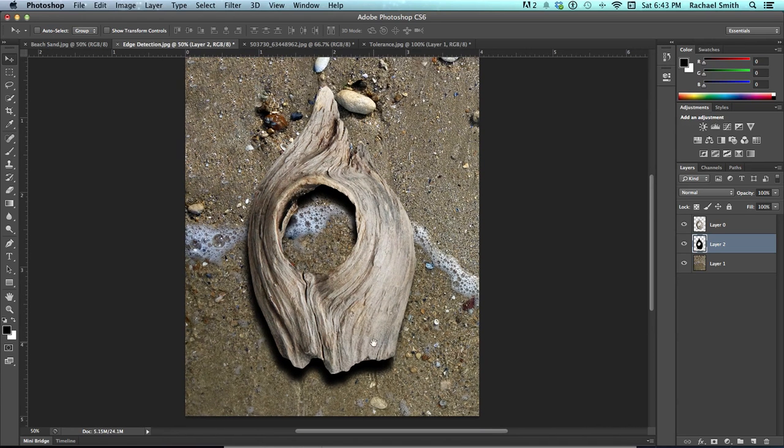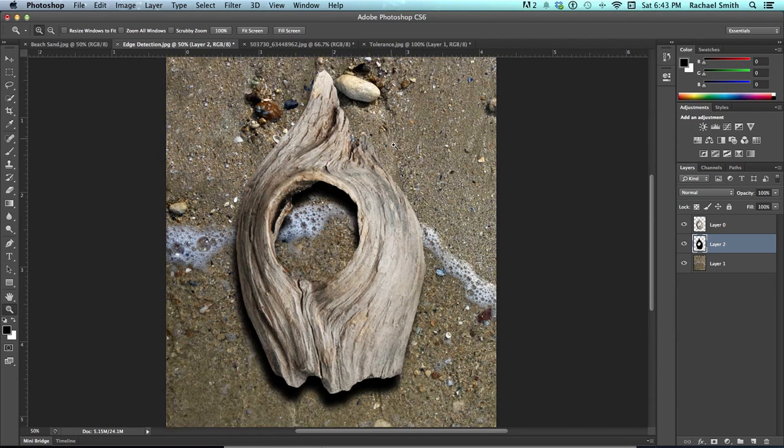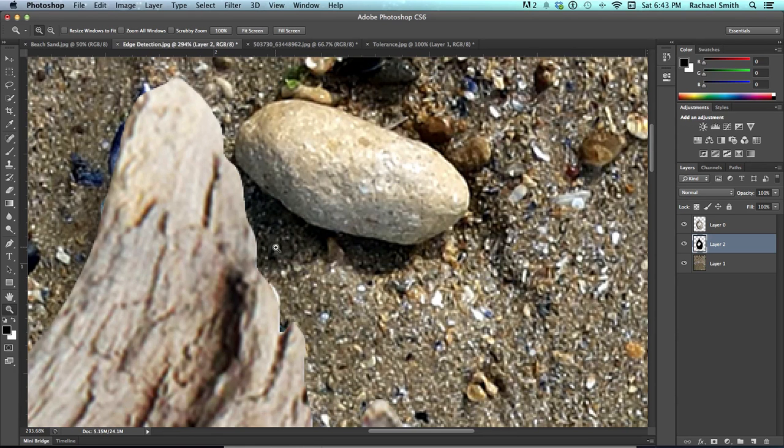Alrighty, really close to being done. There's just one more thing. If I zoom really close in on this shadow, you can see it's not solid black. We can still see some of the details in there.